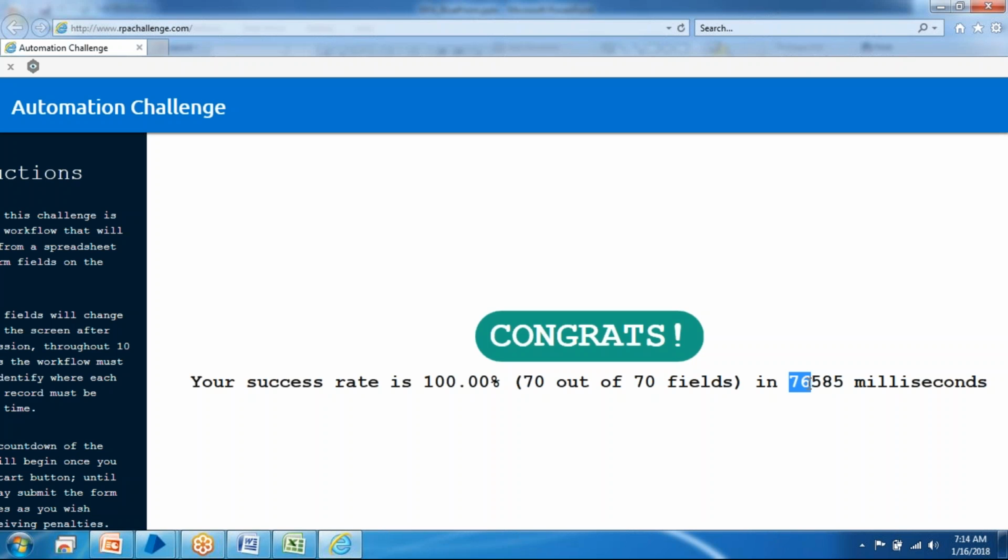Tomorrow you might have to do this on a mainframe screen, on a Citrix screen, or maybe a Windows screen, but this is what you are supposed to do.